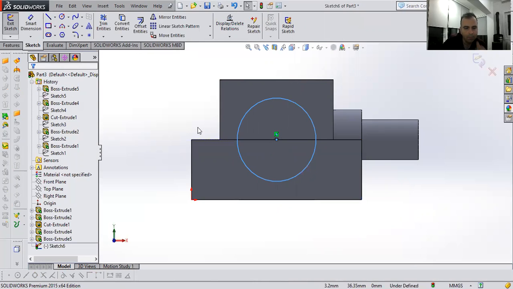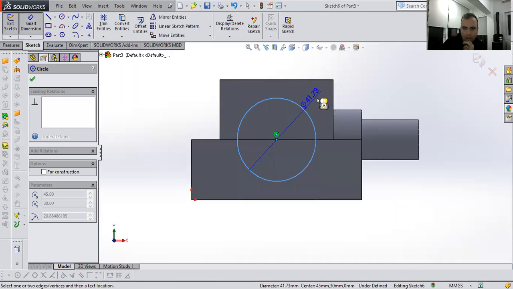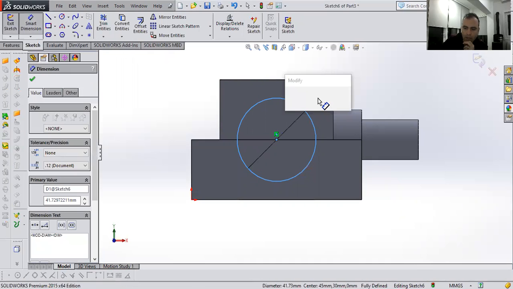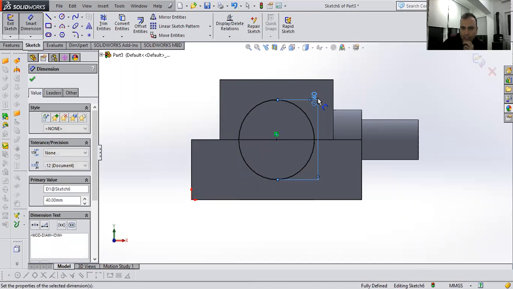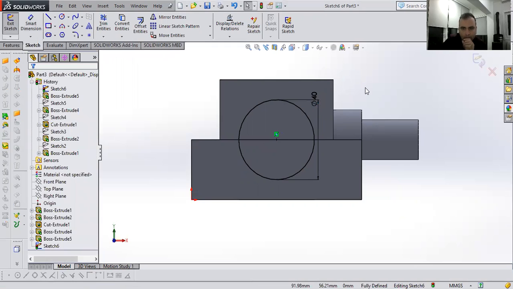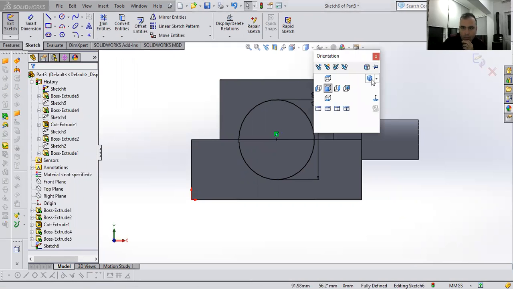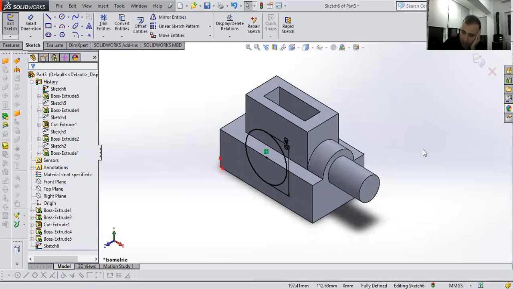If you check the color, it should be blue, okay? So I'm gonna use smart dimension, okay? Click on circle, put the dimension for this circle as 40, okay? What I did, if you use isometric, you can see I build a circle on this plane, okay?